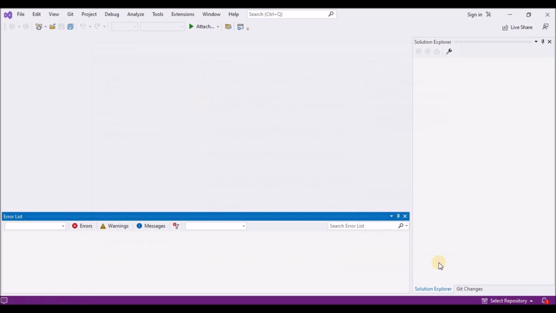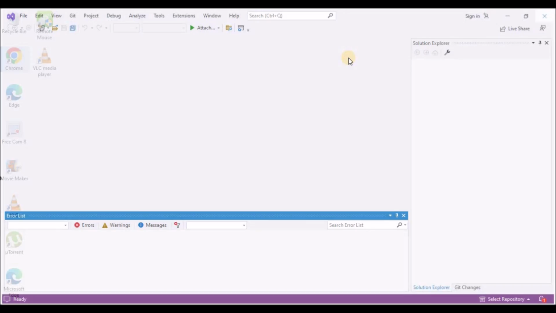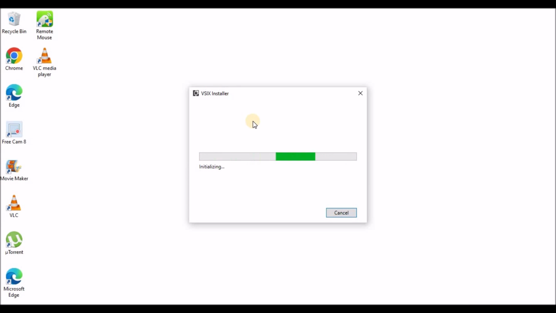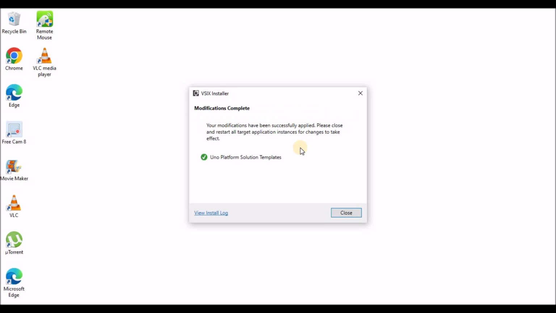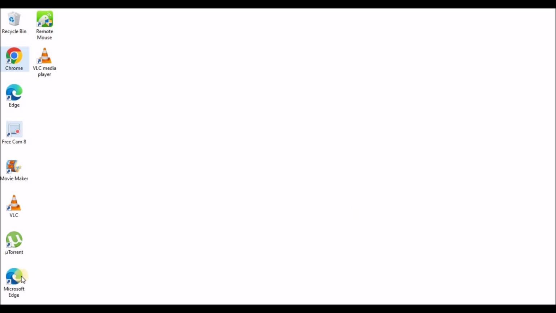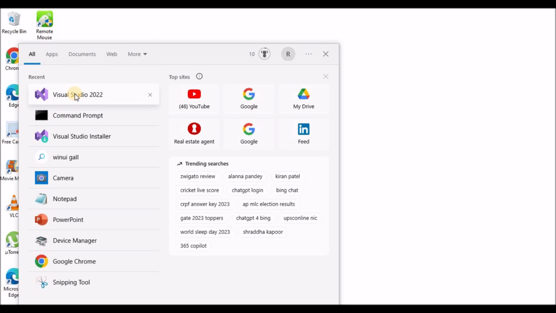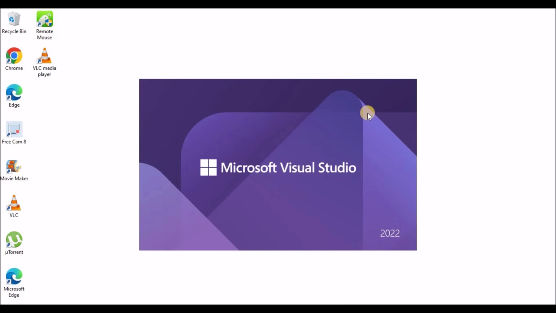So let's close this and close Visual Studio, and let's wait for this installer to complete for the extensions. Once this is complete, close this and then launch Visual Studio again. Next is to create an application.